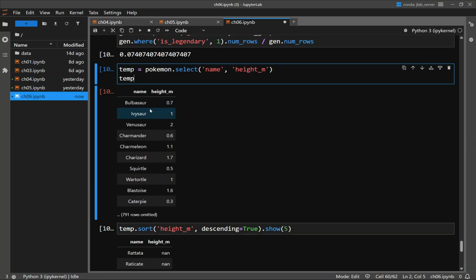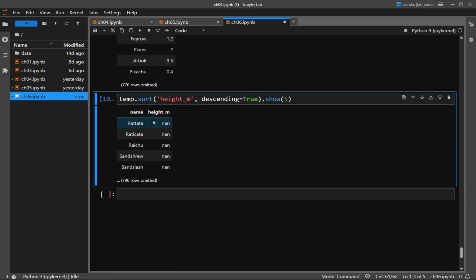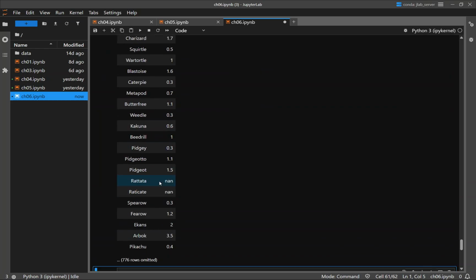Can I see any nans very quickly? Show 25. It looks like some of these don't have a height. So we want to get rid of those. I wonder, these are rat Pokemon, they burrow into the ground, they have no height. Or somebody forgot to put it in. But they're small anyway, so it's not going to be part of our answer.